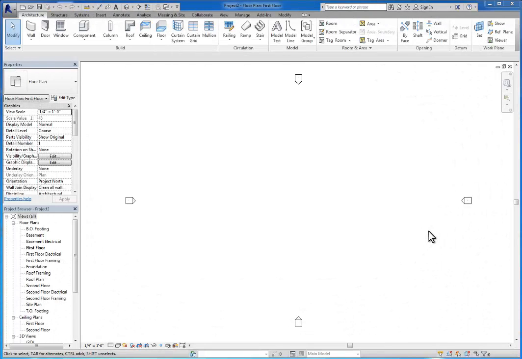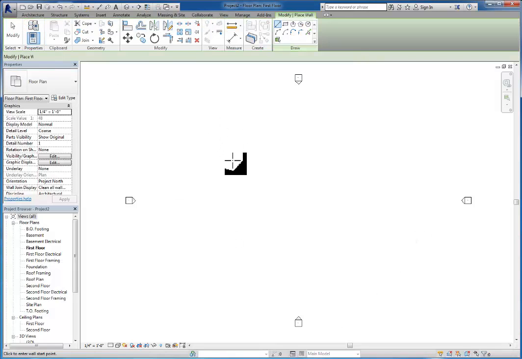We're going to take a look at the dimension tools in Autodesk Revit and several different ways that we can modify our objects to get the exact sizes that we're looking for. The first thing I want to point out is that when you are drawing with a wall, you will get some temporary dimensions as you're drawing.